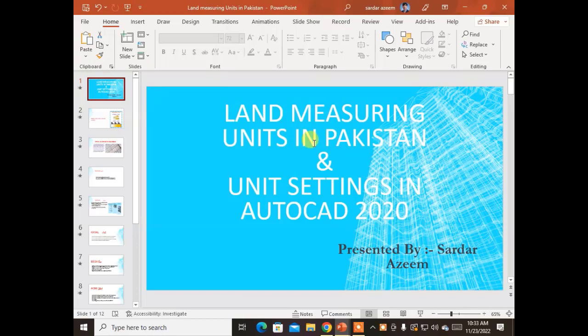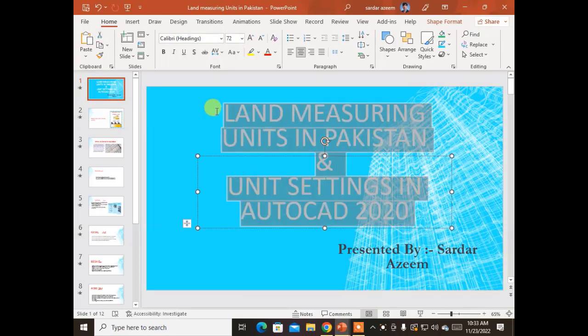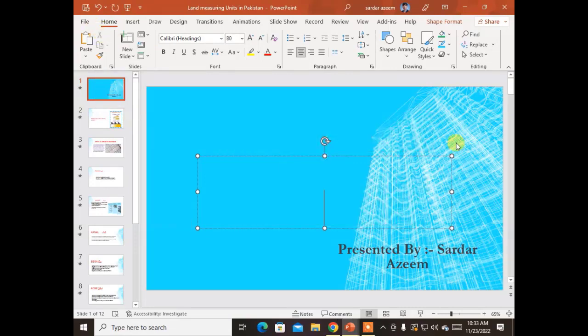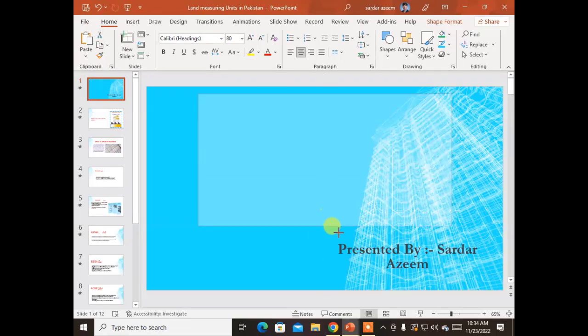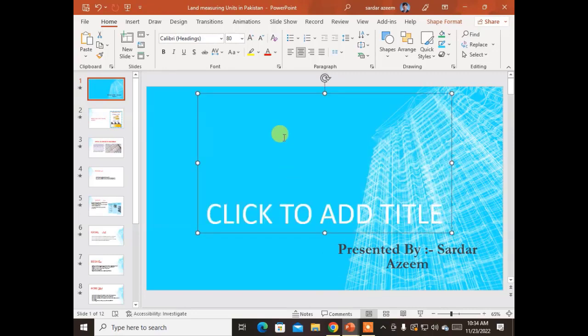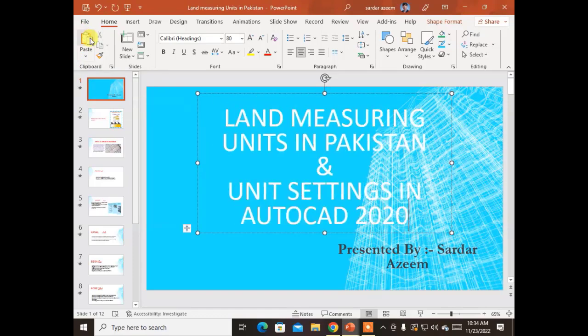Clipboard is used to cut, copy and format objects. For example, I want to cut this text. I will select it and go to the Cut command or press Ctrl X. PowerPoint will cut the text from the desired position and it is now demanding the title again. If I want to paste it, I will click the Paste option.